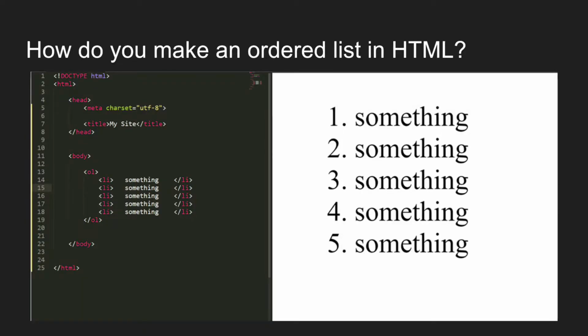So how do you make an ordered list in HTML? First, in our body, we have OL tags, which stands for ordered list. And basically in this, we have to add list items. And list items are LI. So again, these are all paired tags. So in between the OL tag, I'm going to add a list item.